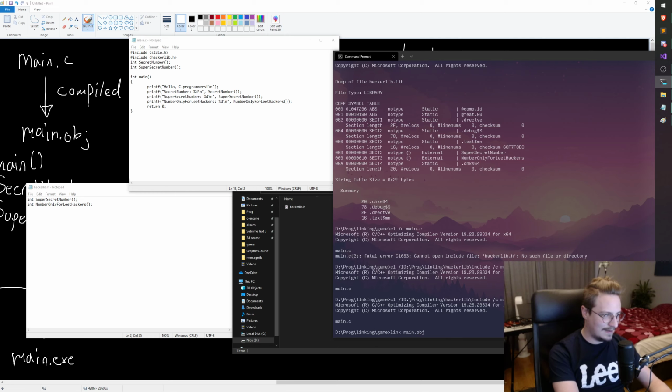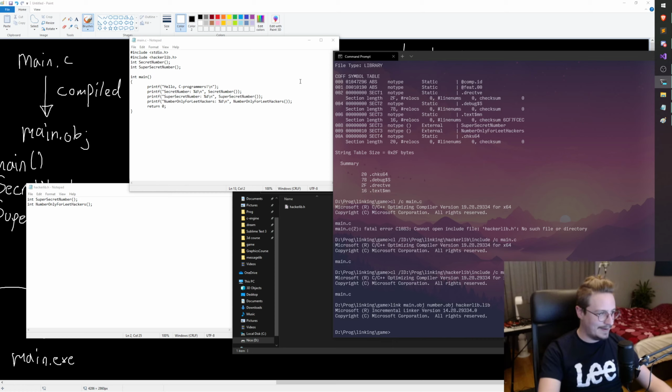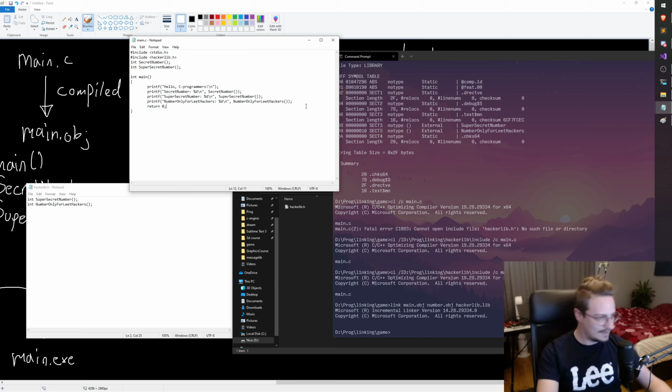So we'll link main.object, and then also number.object, and hackerlib.lib. And there we go, everything linked together. Since this number only for delete hackers was already defined in hackerlib.lib, we didn't need to change anything there. It was already there. We just had to call it and get the declaration going.